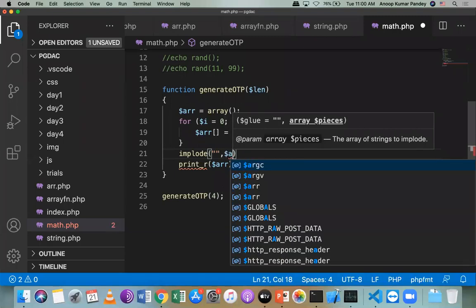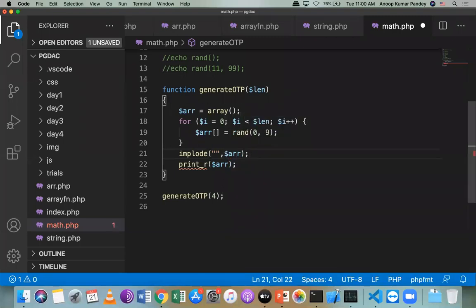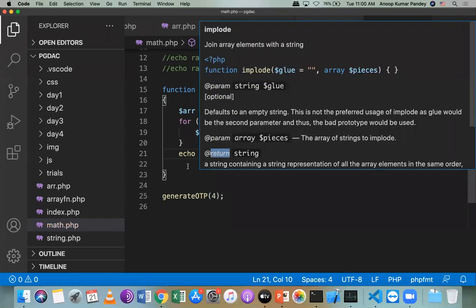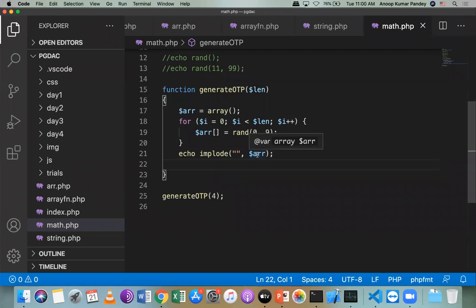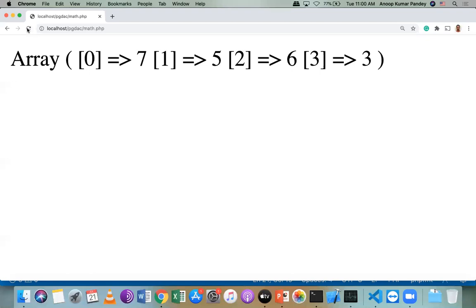So implode will join the array, and then, okay, so the implode function is for joining the array into a single string, and this is the separator. Currently I have not put any separator. So let me show you.